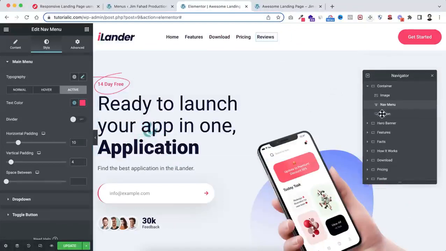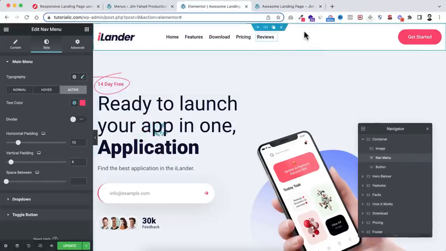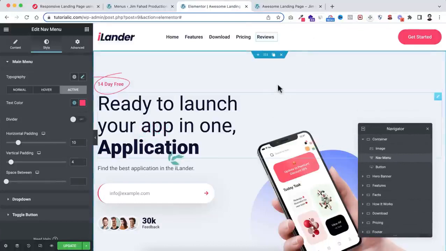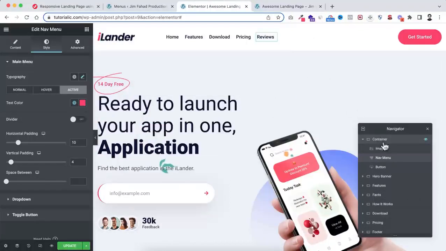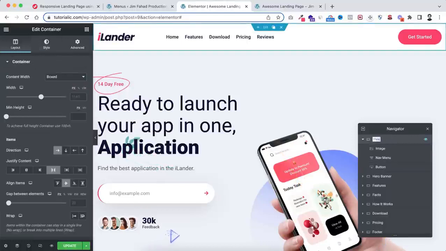Alright, now actually I want to place our header within this hero banner, okay? But before that, let's just rename this container, that's basically our header. So here I'm just renaming it to header, so you can understand it easily. This is our header and this is our hero banner. So let's select the header.